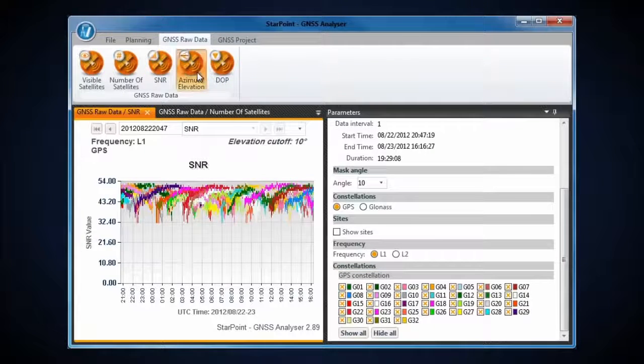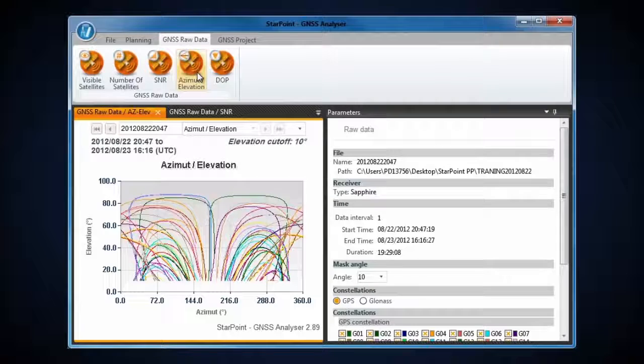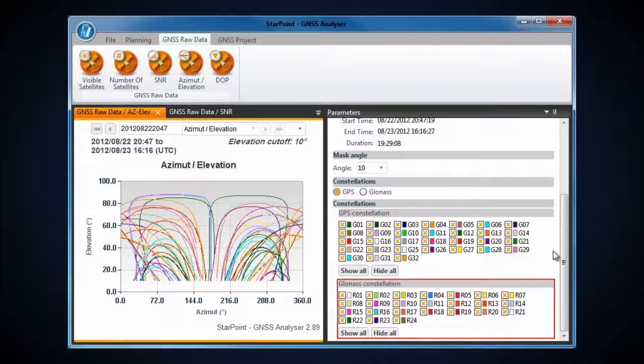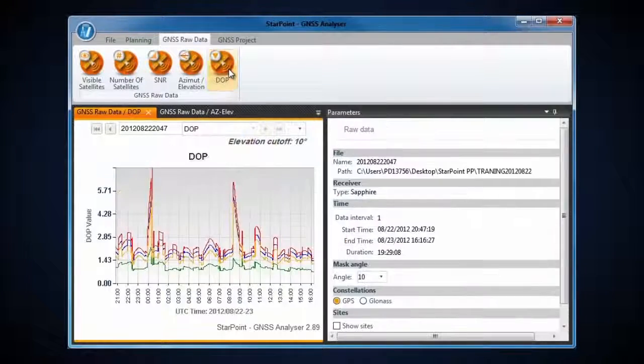The next view is the azimuth elevation view. This view displays a satellite's path in the sky during the observation time span. The horizontal axis represents the azimuth in degrees, with 0 equaling north, 90 east, 180 south, and 270 west. The vertical axis is the elevation labeled in degrees, with 0 equaling the horizon and 90 being the zenith. The parameters panel is very similar to the previous views, with the addition of GLONASS constellation, allowing you to exclude individual GLONASS satellites.